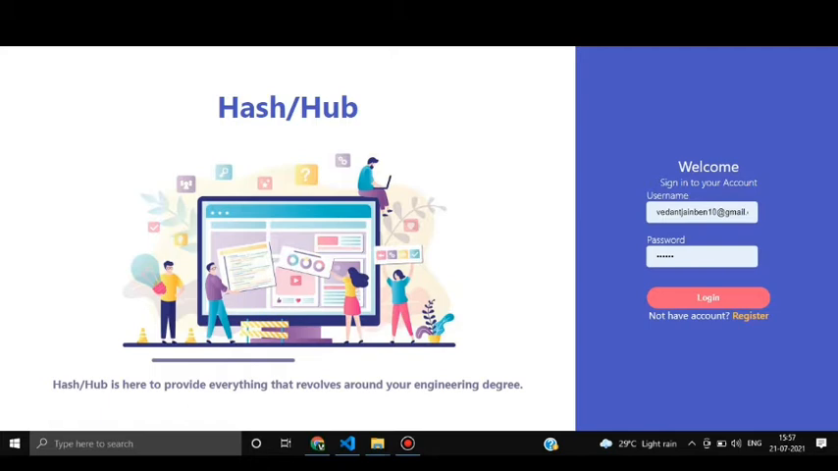So this is the brief overview of my project, a hash hub. I have used React for the front end and Express with Node for the backend, and for the database I have used MongoDB. Let me give you a brief description of what this project is meant to be and how it will help engineering students enhance their profile.